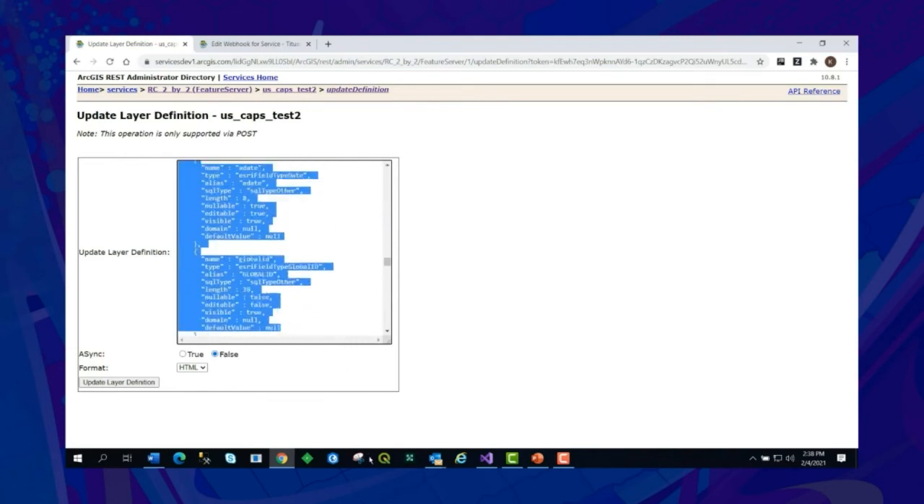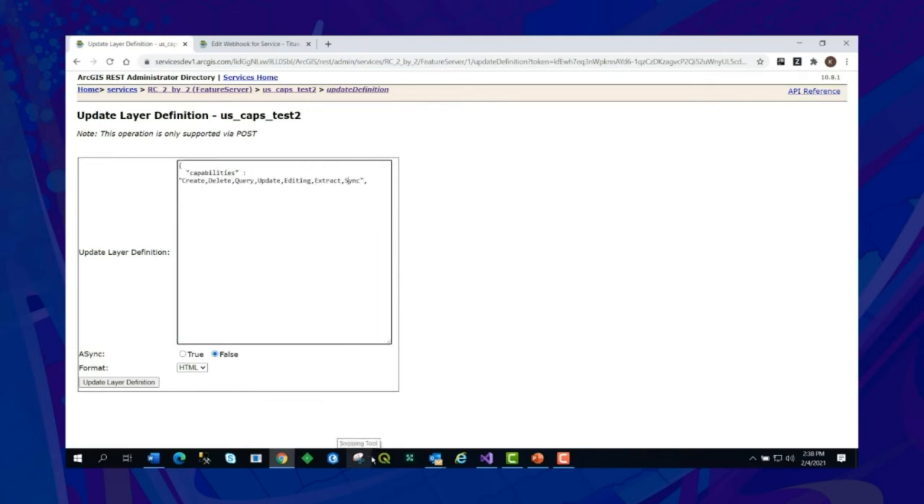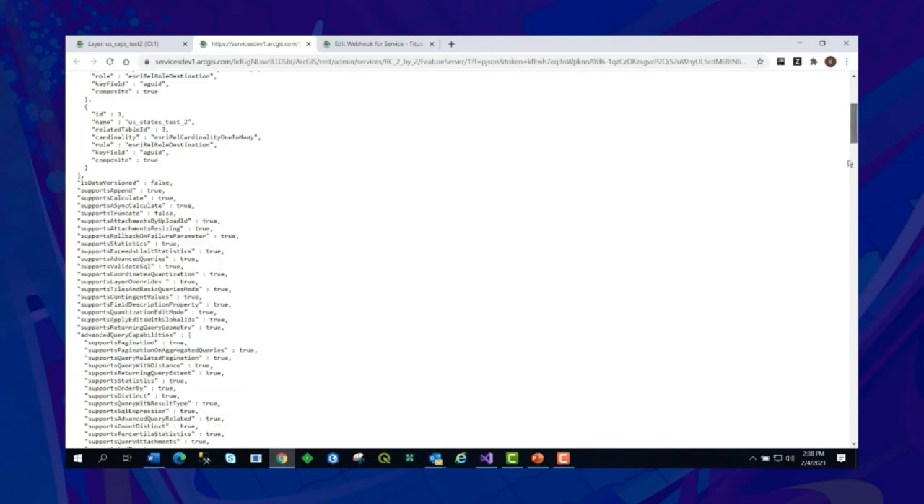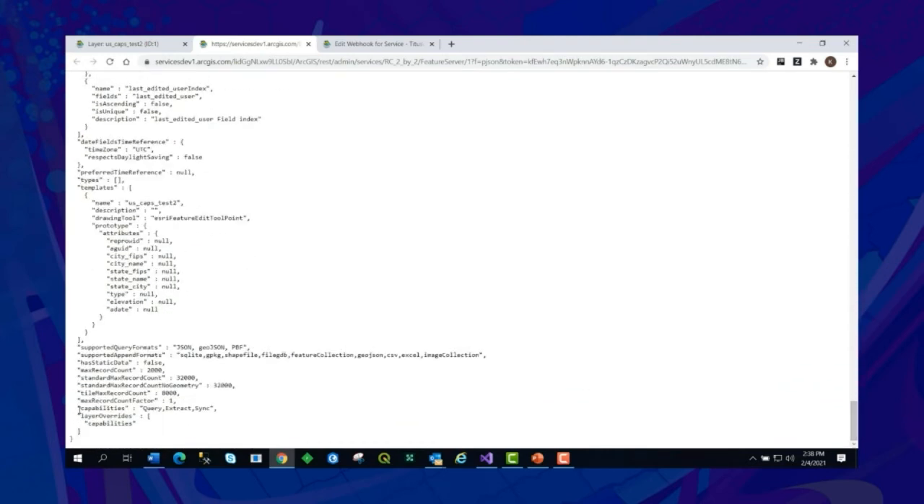So let's just say I want to turn off editing on that layer. So what I would do is go and remove editing and leave query. I'm going to remove everything except query and apply this in the admin API. And once you do that, this particular layer now has its own capabilities that override the service's behavior. So when you edit the layer, now you'll see a couple of things. You'll see that the capabilities of the layer now reflect the changes, in addition to an additional property that tells you what kind of override this layer has.